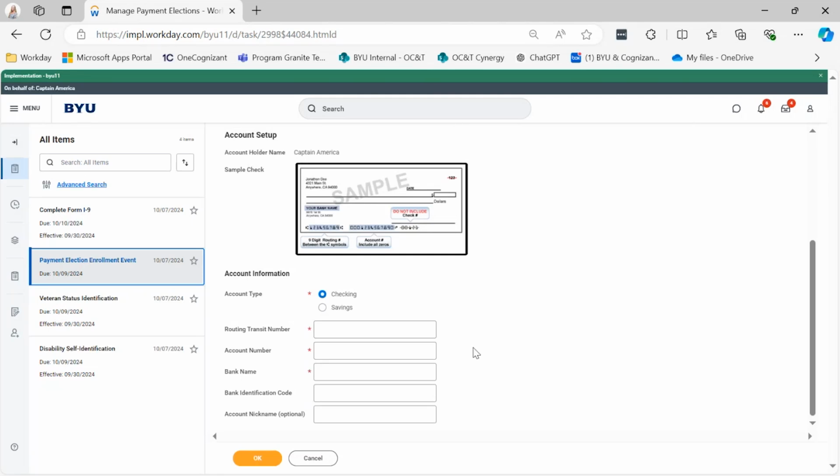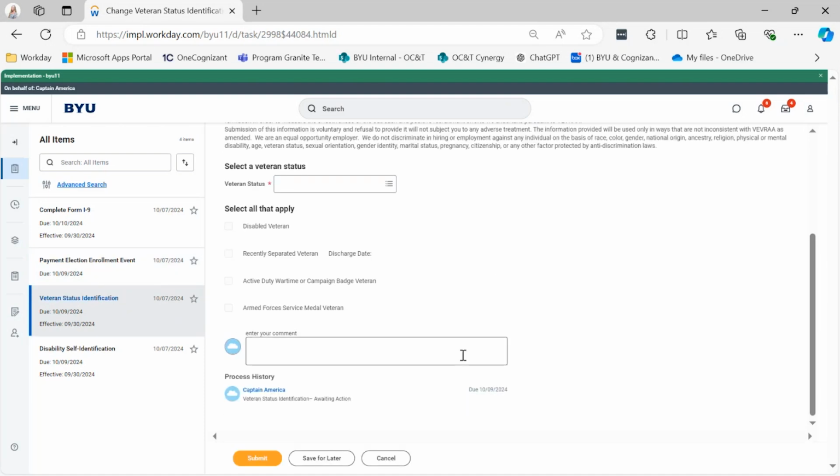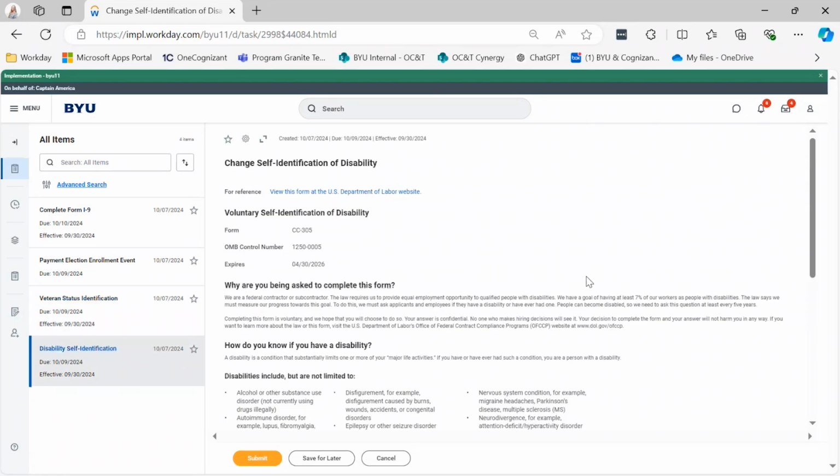This is where you'll enter your payment election. It is requiring it. So again, call me over. I have a fake routing number. You'll just go ahead and submit this if it's pulling over, if you're a worker and employee. They have veteran status identification. They'll select their veteran status, and same with disability. Any questions about wave 2?